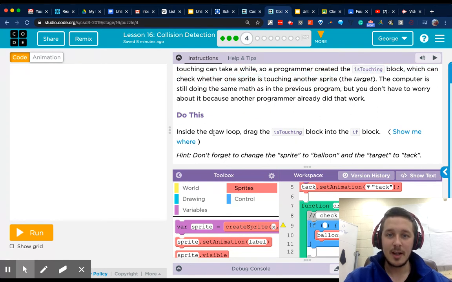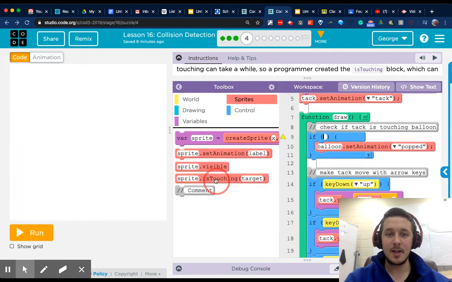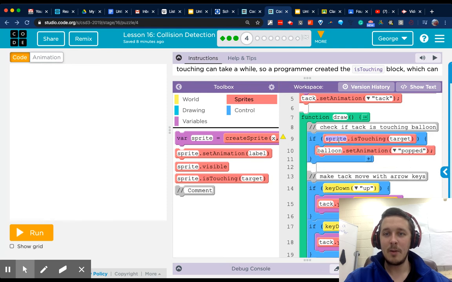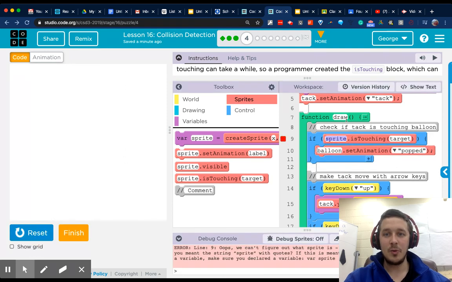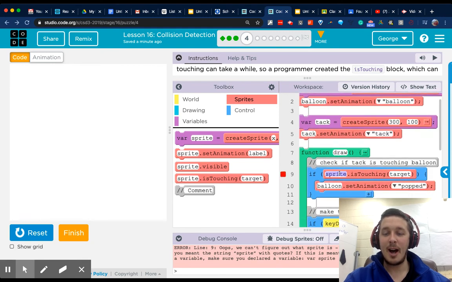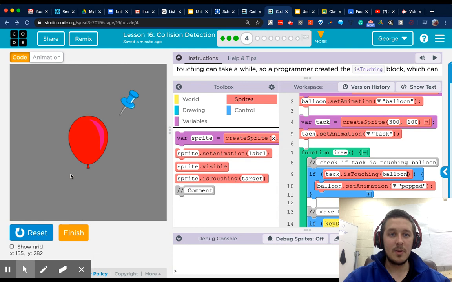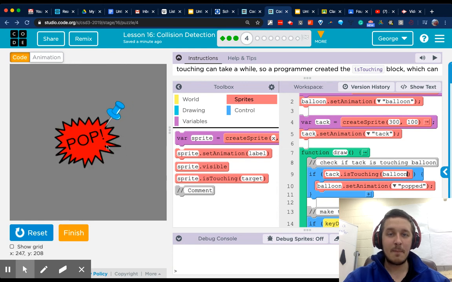So if I want to check is touching, I put it into the if block here. Right here's where it's going to go. Add your block here. Great. So one of our sprite properties is touching. We're going to put that in here. We have two sprites, tack and balloon. I want to check if the tack is touching the balloon. So now using that code, and now it pops.